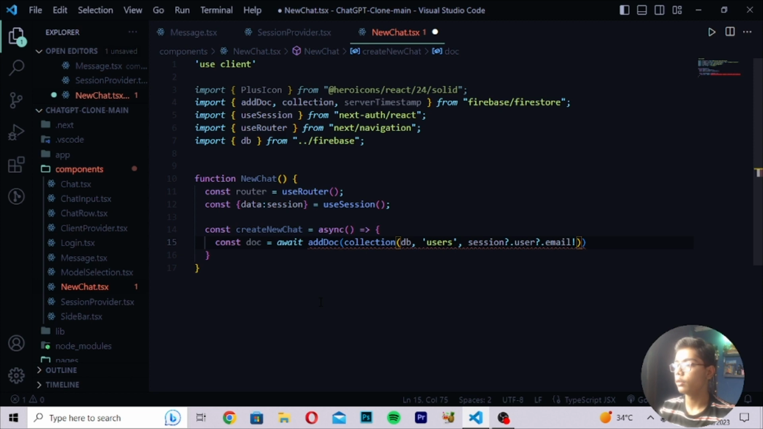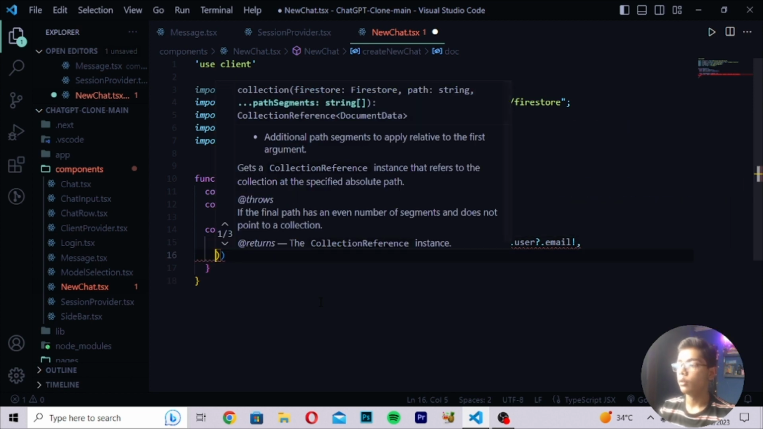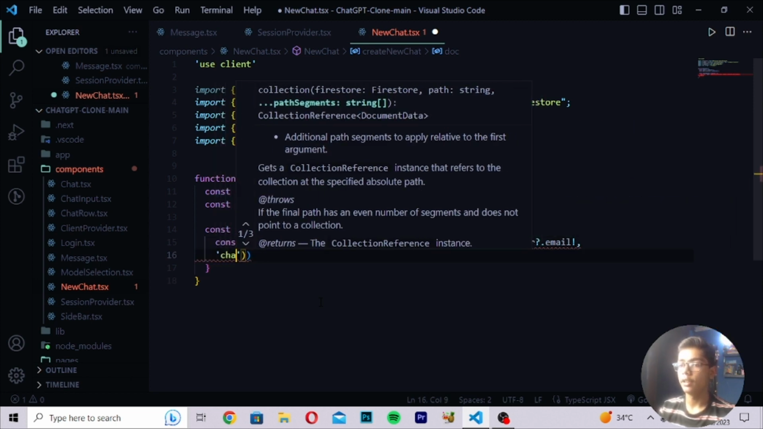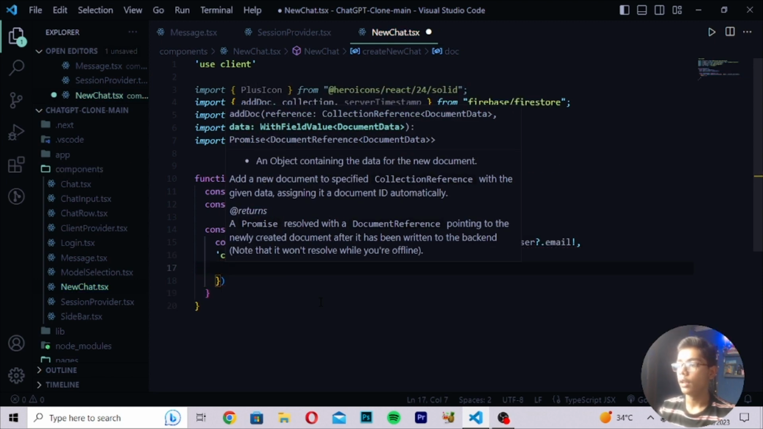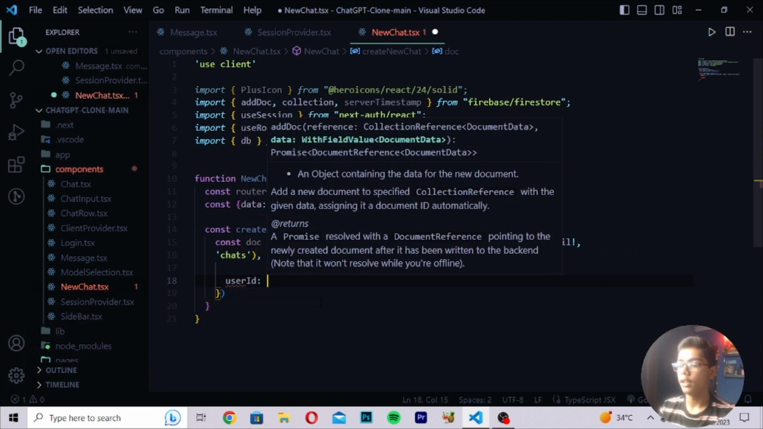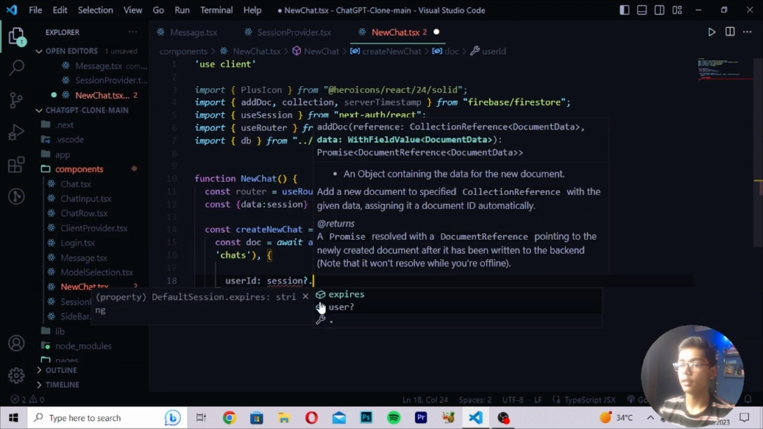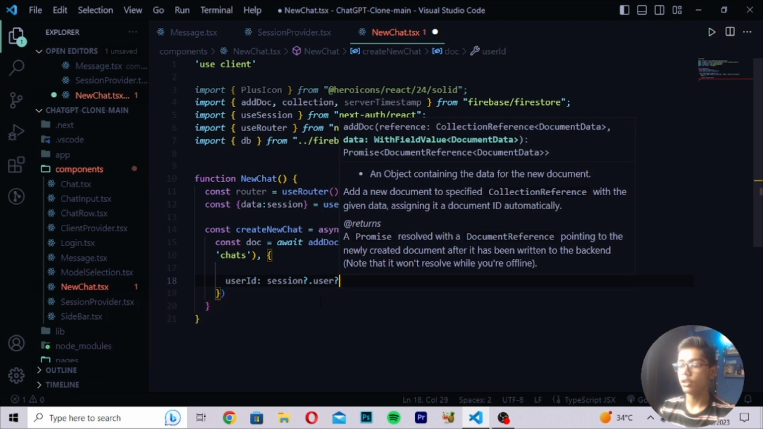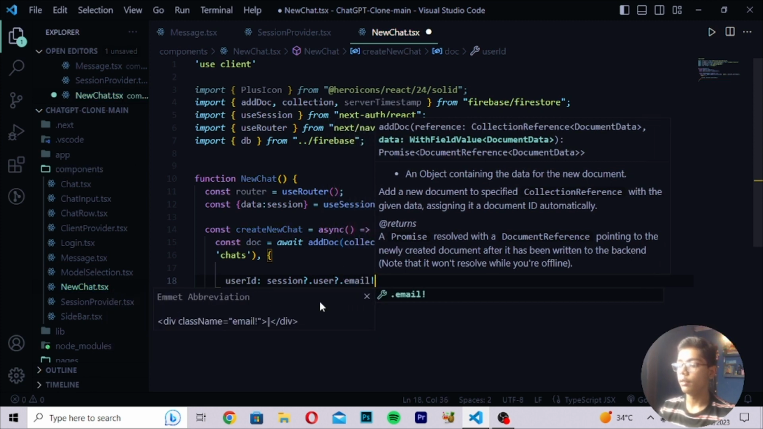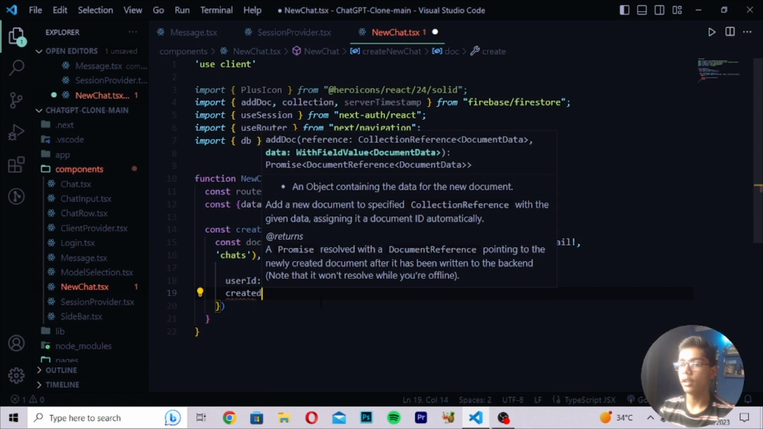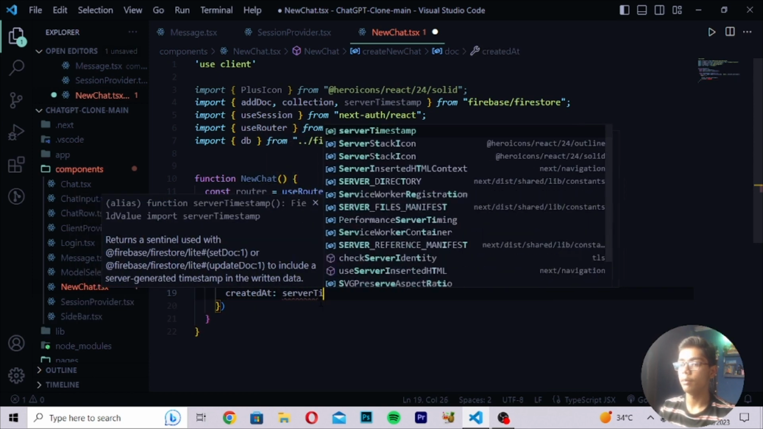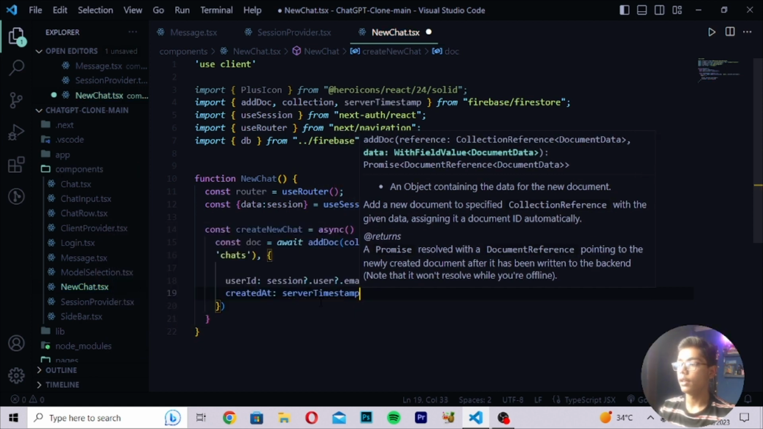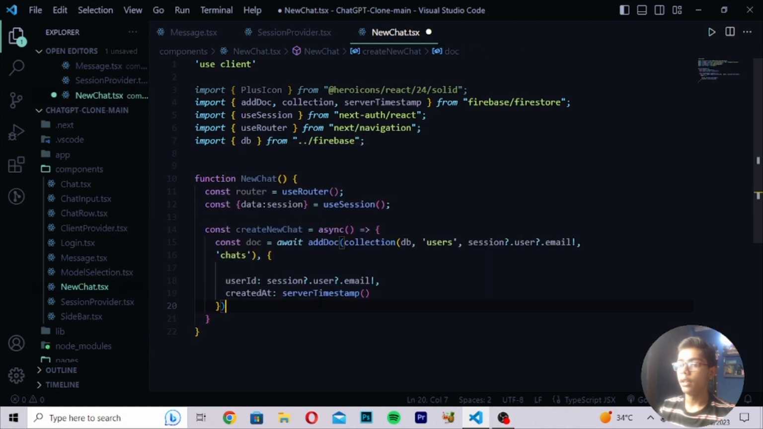Now after writing this, you have to make this comma, then move down and write chats like this. And after writing chats, you have to make this tag and then move down. After moving down, write userId: session?.user?.email, then comma, write createdAt, then serverTimestamp. So here I will be writing serverTimestamp, make this bracket here. Then after creating this, you have to close this.